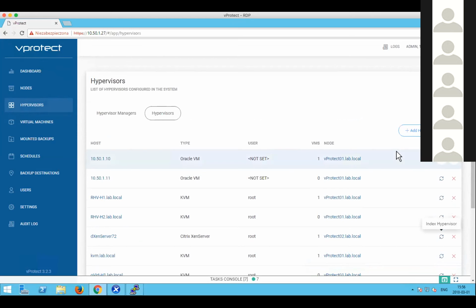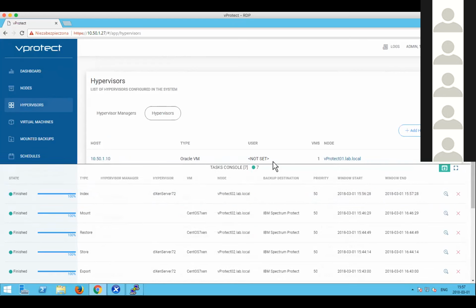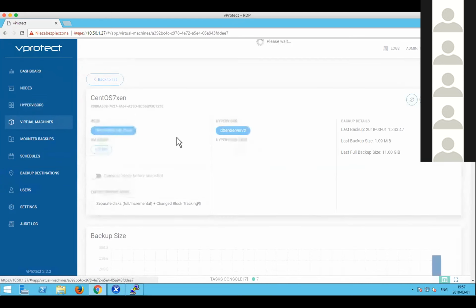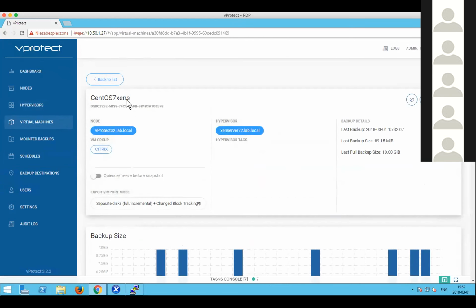Now, you have shown the slide where you have three steps to connect to infrastructure. What I'm doing right now, I have executed the index task. This is also done automatically by vProtect, but you don't typically want to wait once you have changed something in your infrastructure and you want to invoke it manually. So I have invoked that one. The task is complete.